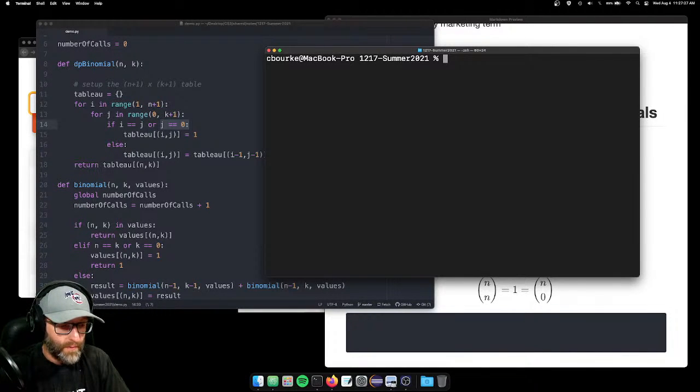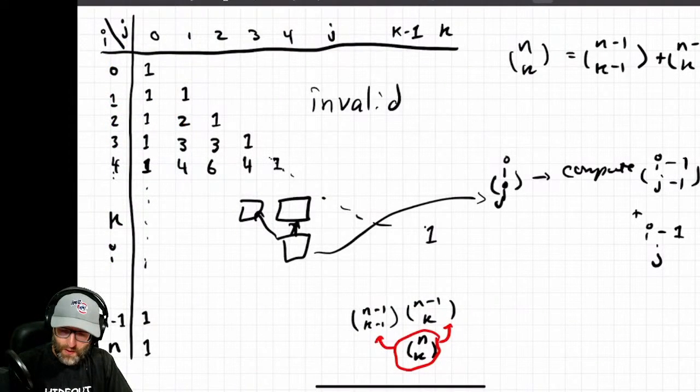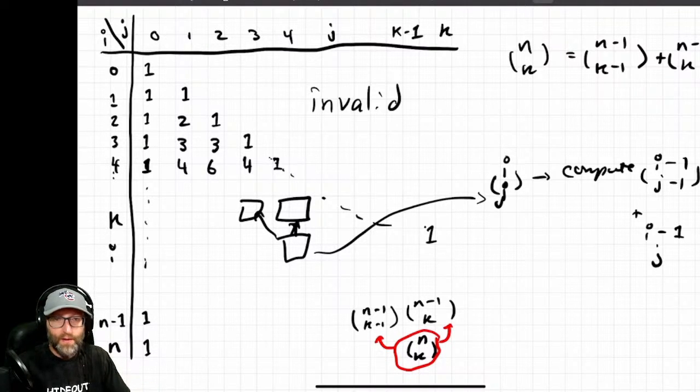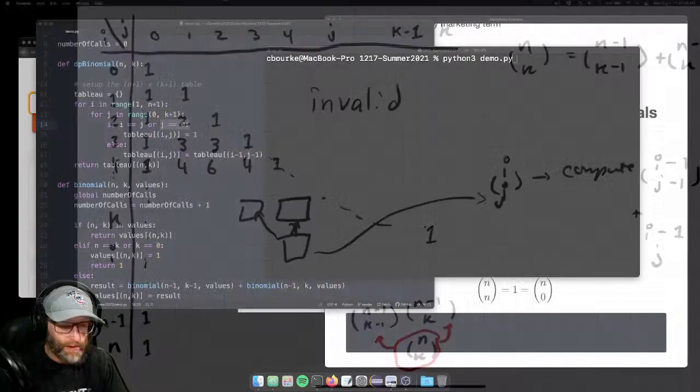Let me show you over here. This one right here, 0, 0. But that's only 1, and I don't need to. My base case will take care of that. I don't need to compute n0, so I won't run over that value. All right. Let's go ahead and try it again.